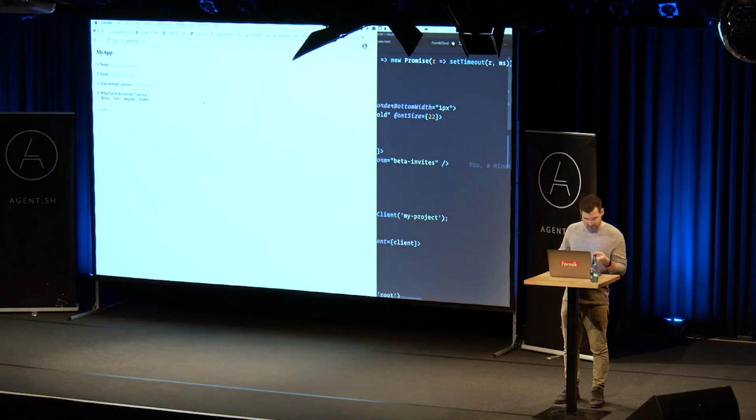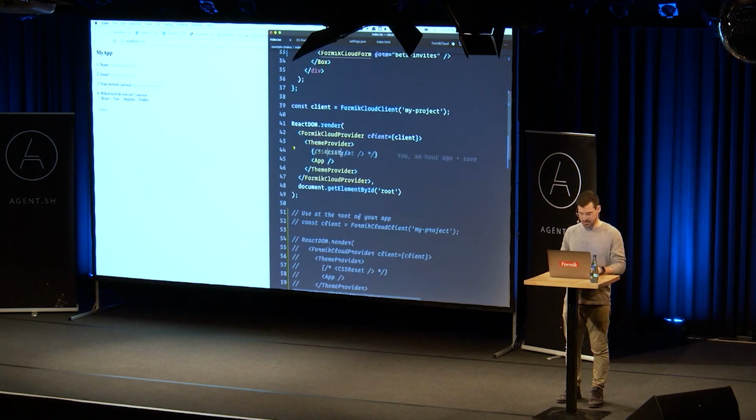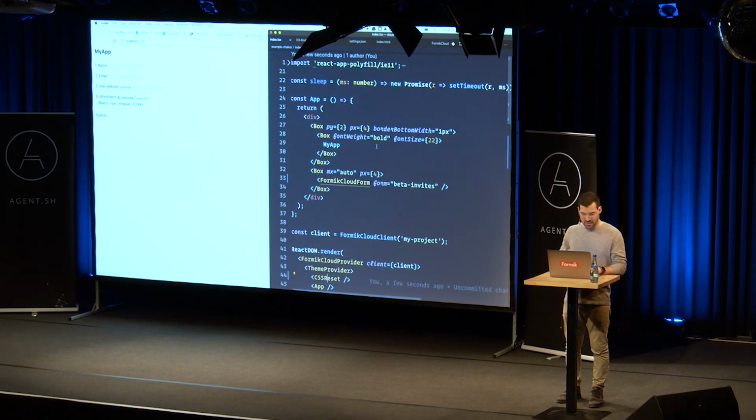But this doesn't look very awesome, right? I was just selling you all on you can make it look like your app. All right, let's fix that. So the power of Cloud Forms is that you can use any Formik component that you already use with Formik Cloud. And what does that look like?